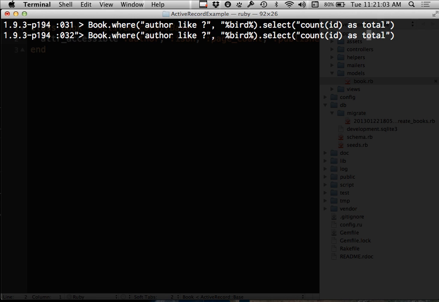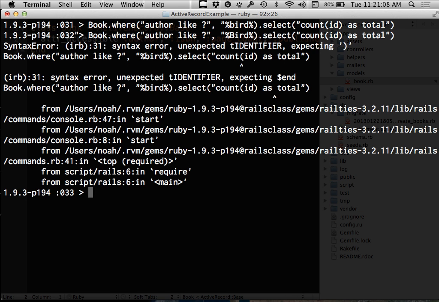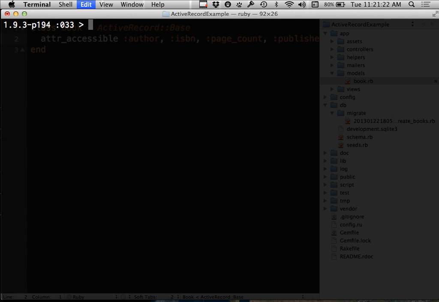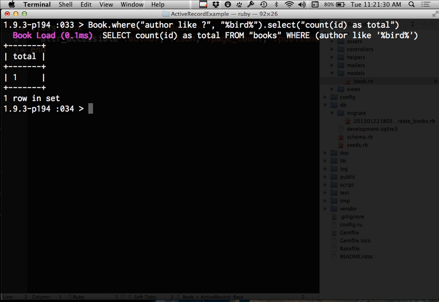Is it case sensitive? That's what I was just thinking. If I give it a capital B in bird, will it make a difference? That time we got an error. Oh, I see the problem. I left the closing quote off the value after the bird percent sign. Let me go back to this one. There we go. So a total of one book where the author has bird in their name. Not too bad. So that's the select method.